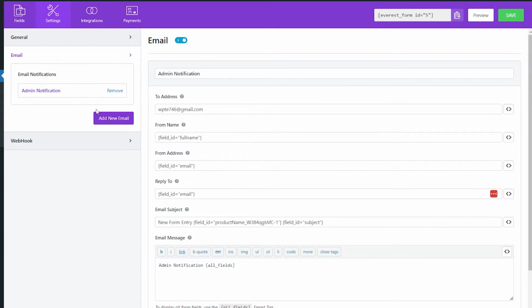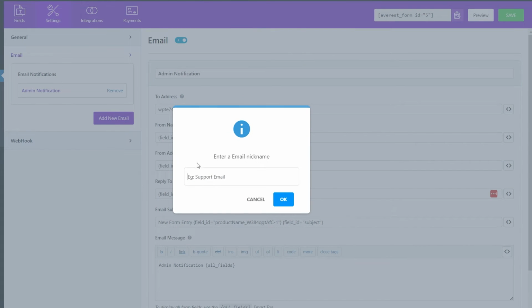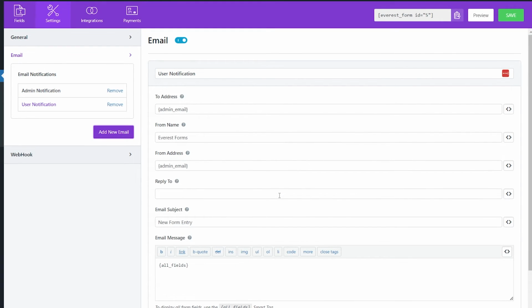For this, simply click on the Add New Email button. A pop-up will appear. Give it a name. Then click on OK. Now simply start filling in the to address, from address, reply to address, and other details. Similarly, fill in the email subject and email message if you want to send a copy of all the form fields details to the user who filled up the form. Then you can use the all fields smart tags. Now your user email notification is ready to go.